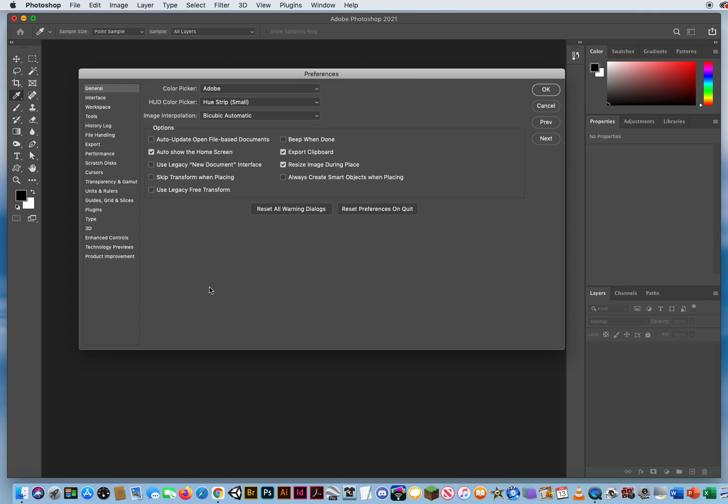Skip transforming when placing. Let's hover over that for a second. Determines whether a free transform will be shown. I can skip that. It's usually when I place a document into Windows or into other files that are open in Photoshop. It's going to ask me if I want a transformation dialog box or a transformation bounding box. I don't need that either. Okay, use legacy free transform. I'm just going to go with the free transform that is current here in Photoshop CC 2021.